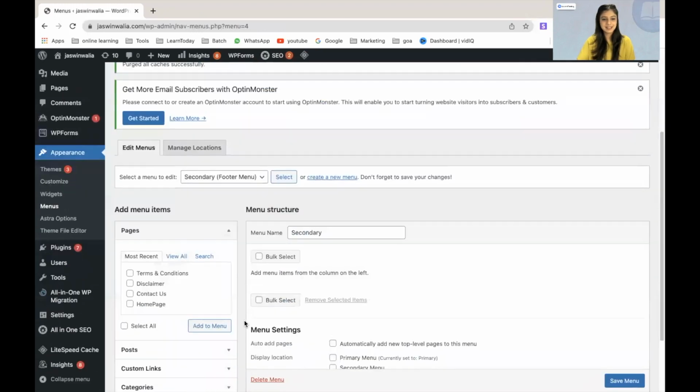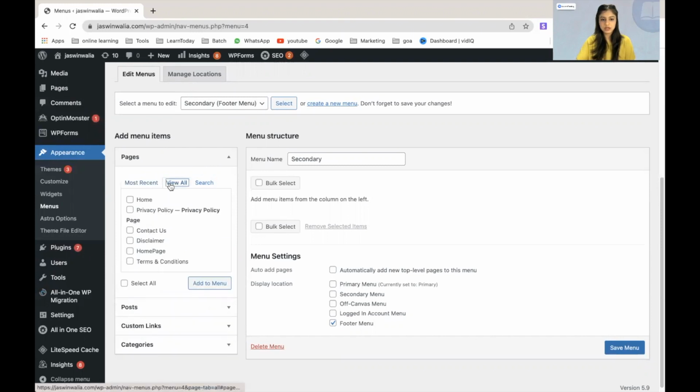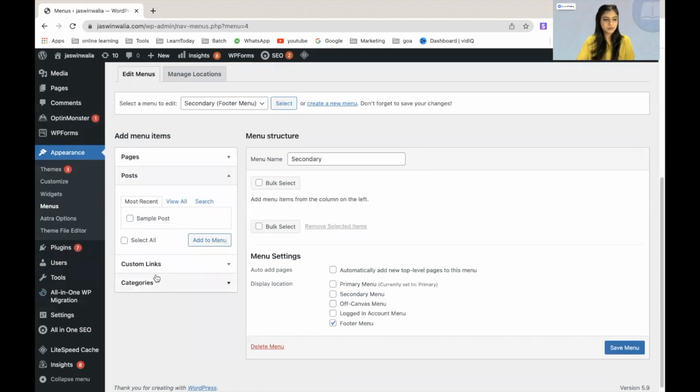Perfect. And now we need to add the pages from our left section on our page. So you will have your most recent pages coming up over here. I can just go to view all. I will put my privacy policy, my disclaimer page, and my terms and conditions page on my footer or secondary menu. I will also add one of the posts that I like. I don't have any posts, but if you do have any posts that you really want to be displayed, maybe on your primary menu or secondary menu, wherever you want, you can put it there.